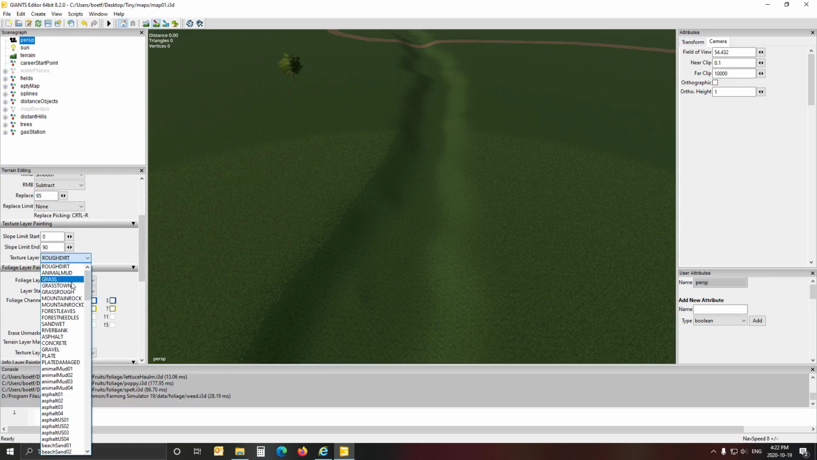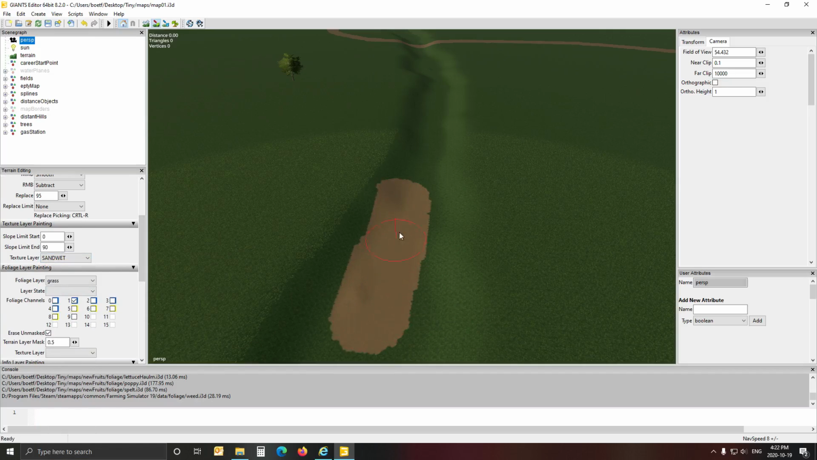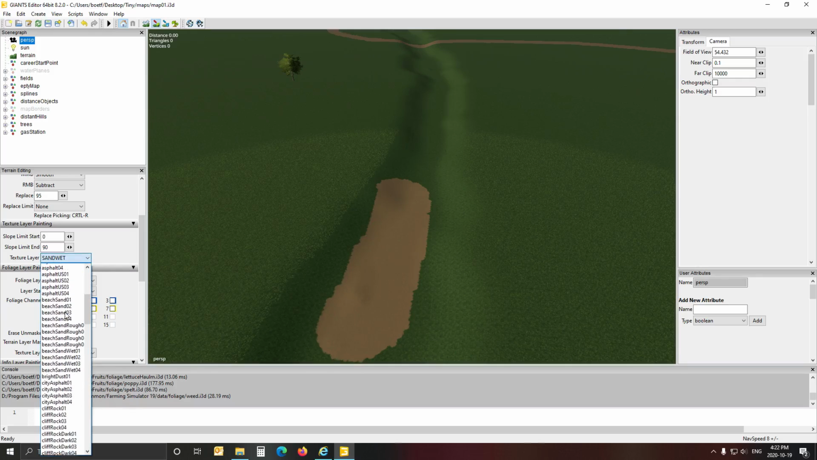Rough dirt, we want to go to sand wet. Sand wet is a fairly dark color like that, which will work perfect. You can use that, or you can go to beach sand wet. Now all these ground types, guys, is also something that you must check. Not all the maps have the same ground types. If your ground types are different, then you're going to have to work with what is available on that map, or you can add to it, which is a fairly big job. But there is a ground type.